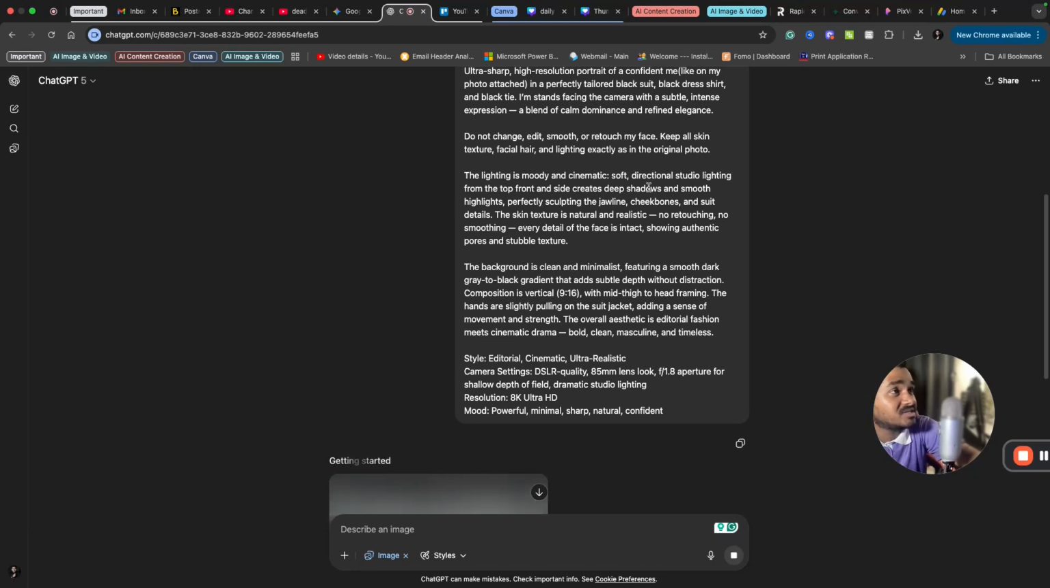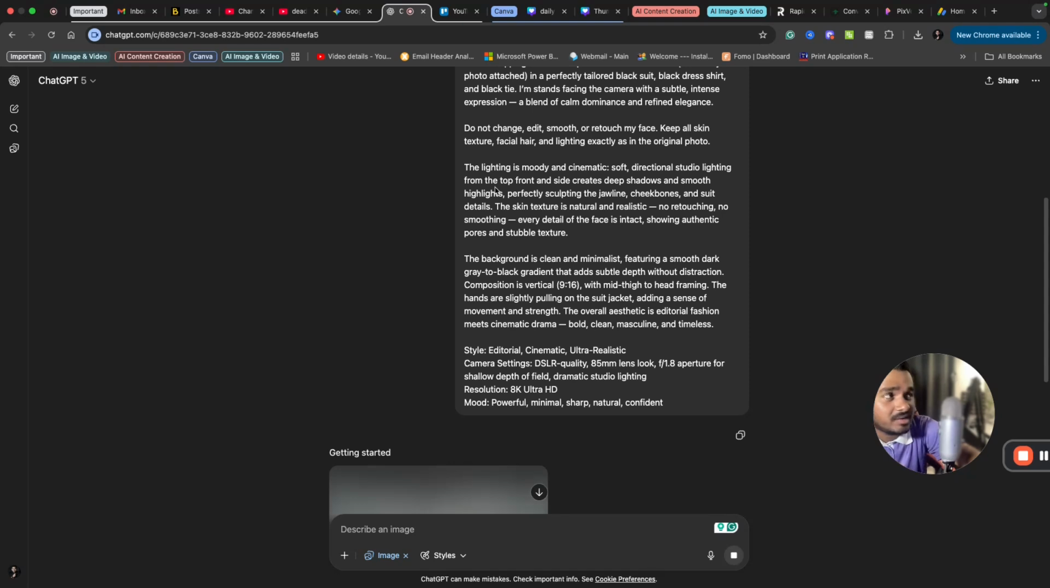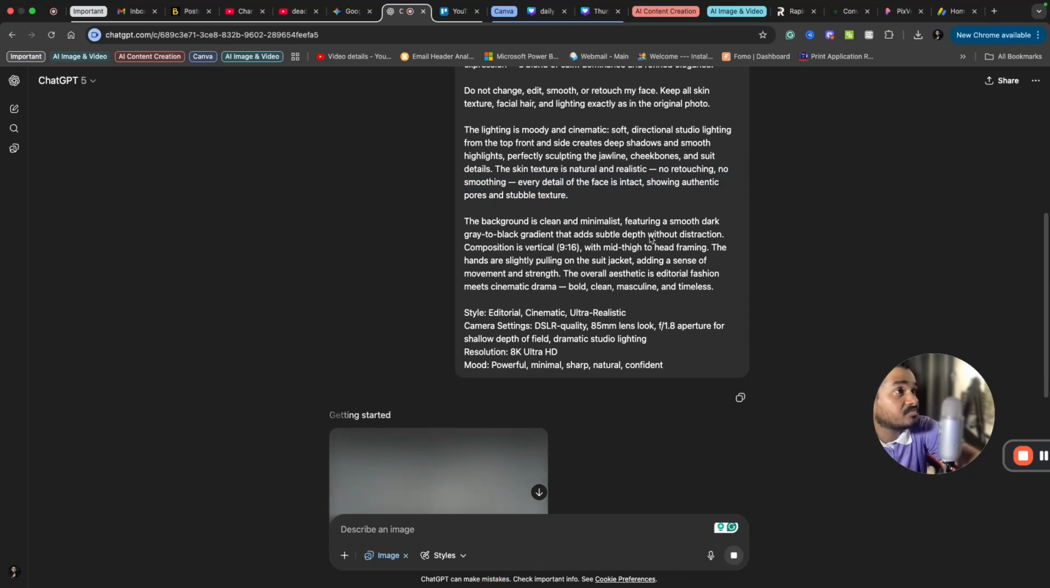The lighting is moody and cinematic, and you can add whatever you want. And I have also mentioned no retouching, no smoothing. Every detail of the face is intact. The background is clean and minimalist, featuring a smooth dark gray to black gradient. And also mentioning the size here, I want the vertical sized one, head to head framing.